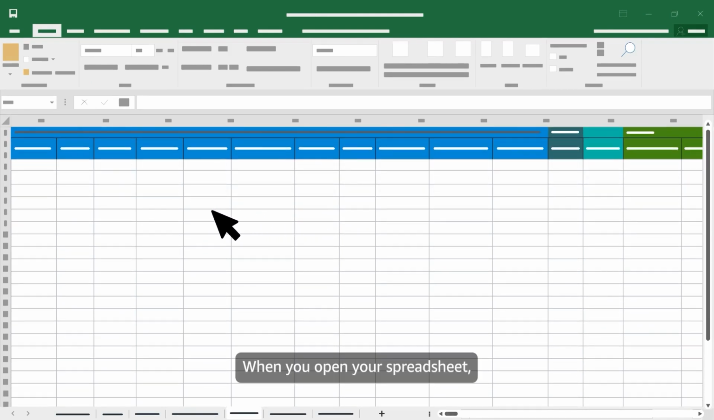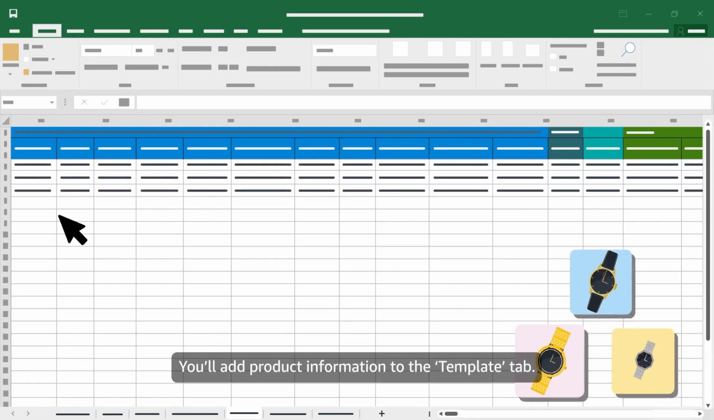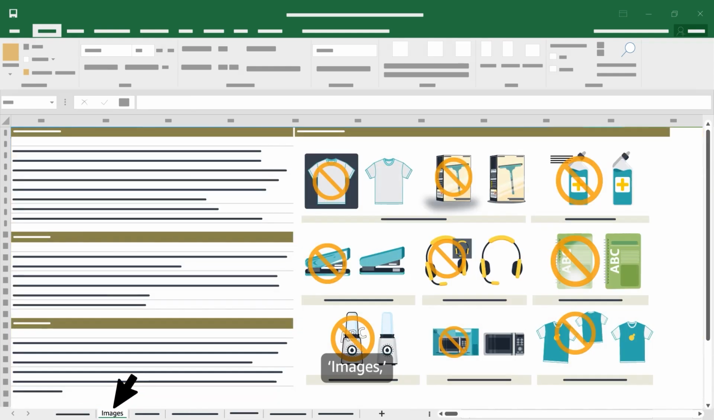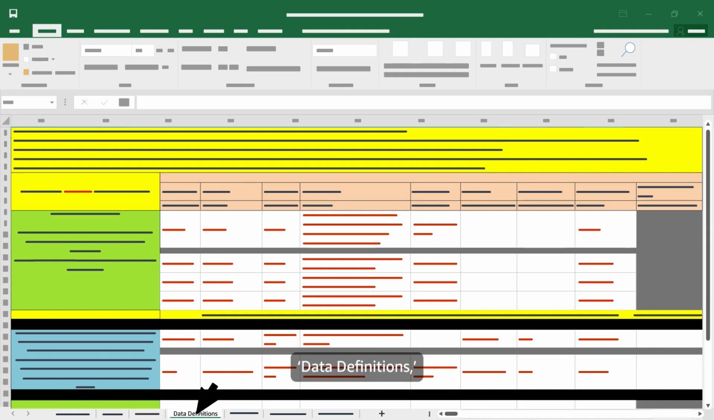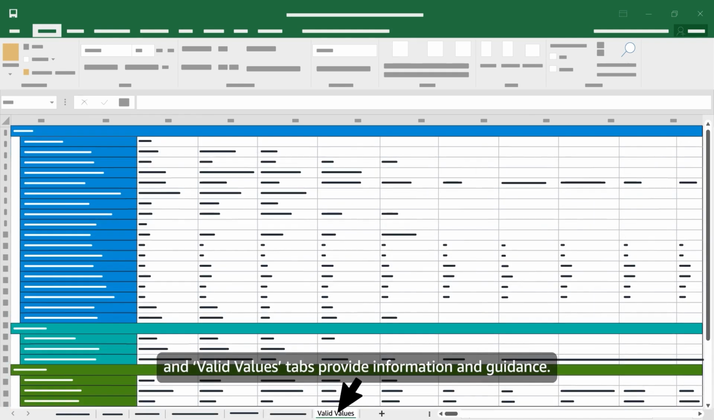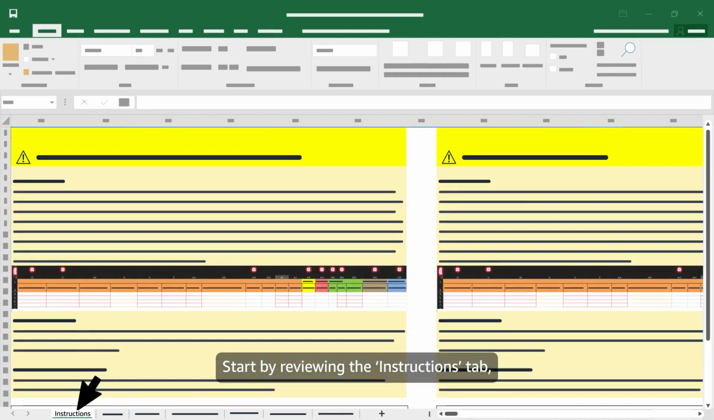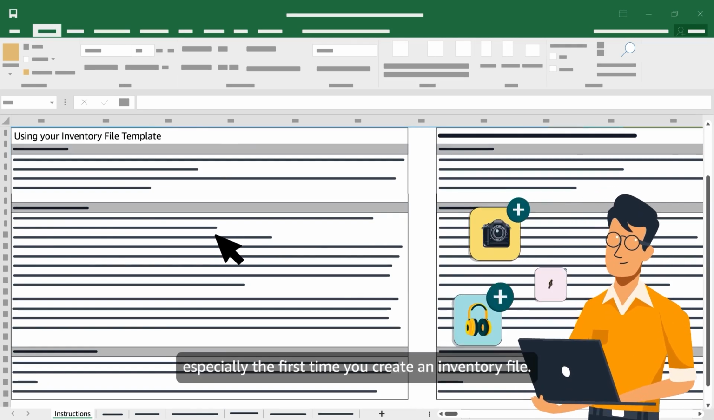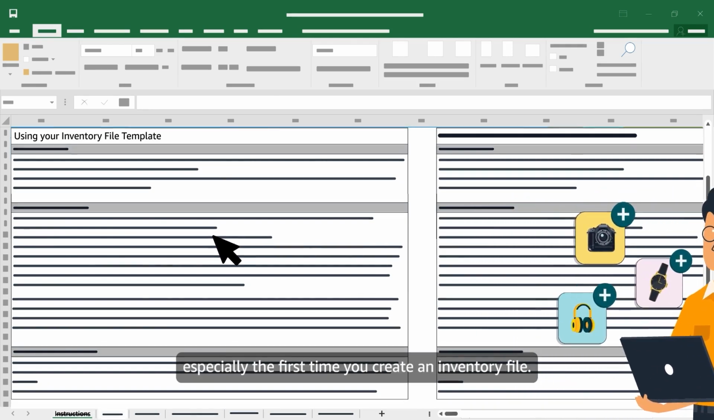When you open your spreadsheet, you'll see multiple tabs. You'll add product information to the Template tab. The Instructions, Images, Example, Data Definitions, Browse Data, and Valid Values tabs provide information and guidance. Start by reviewing the Instructions tab, which explains in detail how to use the template. It's worth reading this all the way through, especially the first time you create an inventory file.